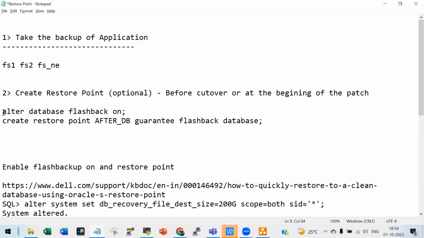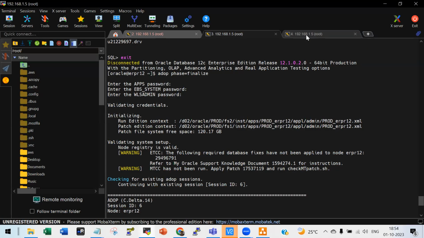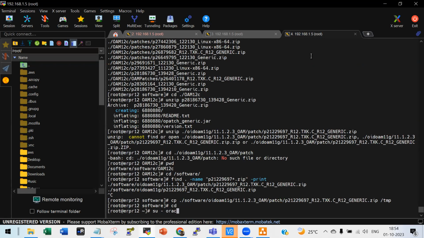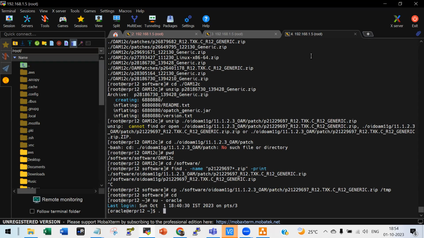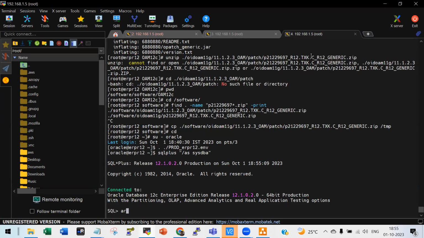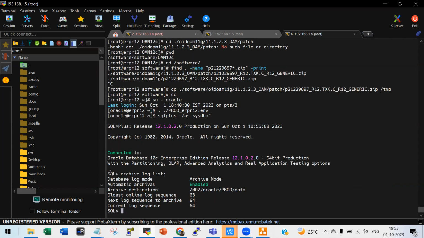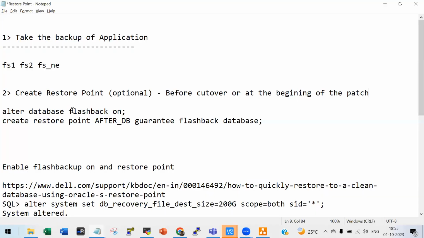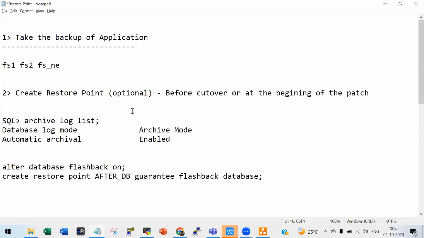First of all, your system should be running in archive log mode. My system is already running in archive log mode. For this, it is mandatory. So the first requirement is that it should be archive log enabled.